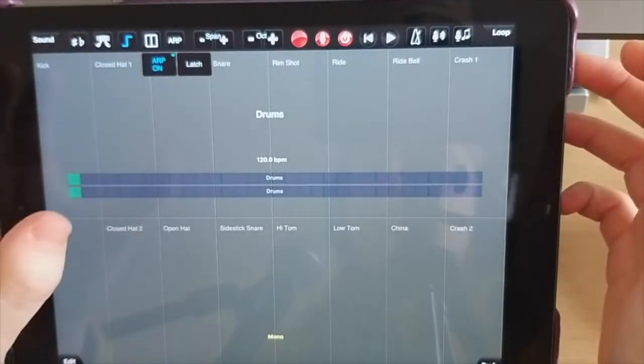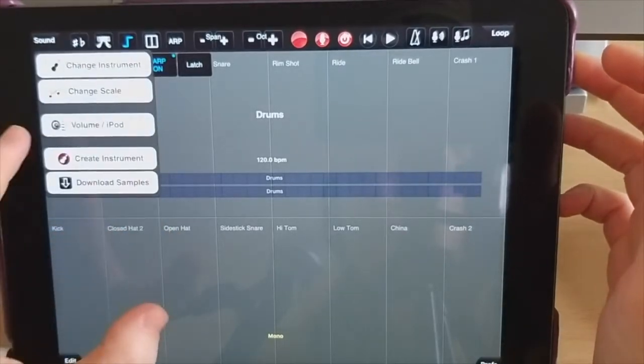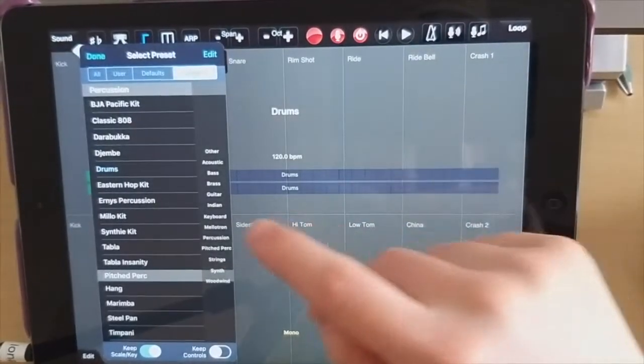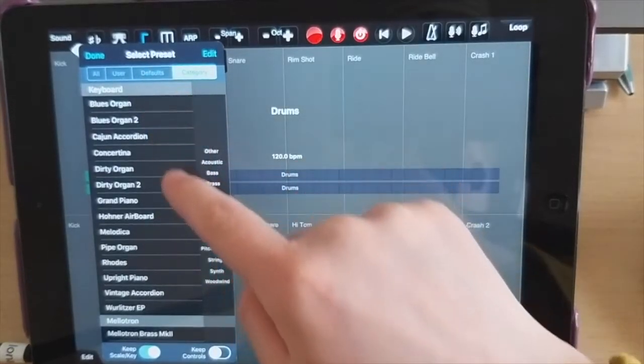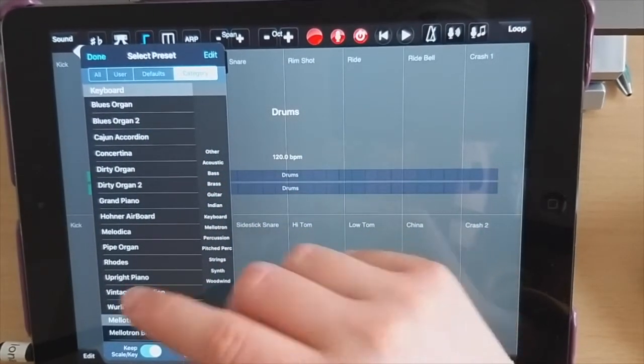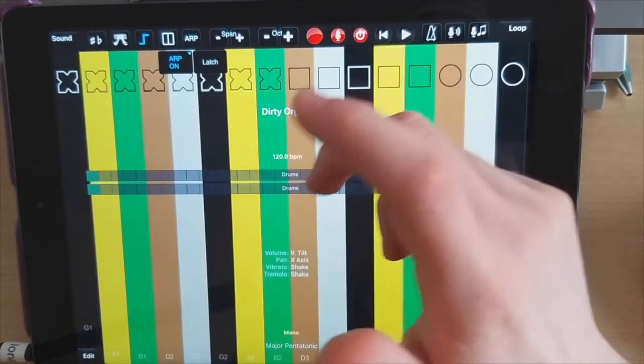The first thing we're going to do together is add in some kind of keys. So change instrument, click this button that says keyboard, and it'll give you all these different keyboard options. Now I quite like this dirty organ sound, so I'm going to go for that.